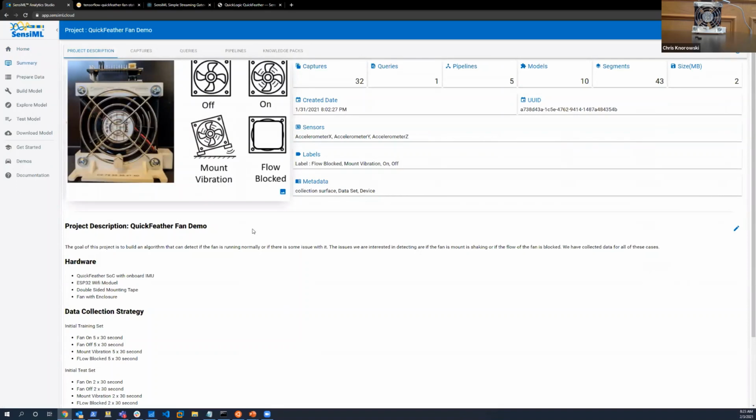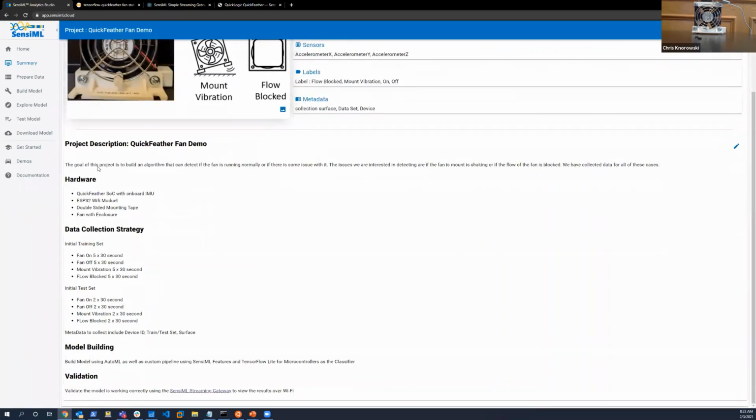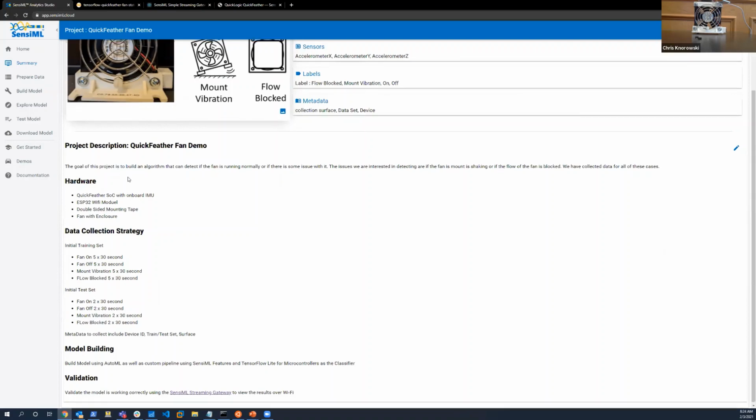When I open up the project, the first thing I see is an overview, which tells me some information about this project. So I can see I have 32 captured files. I've built some models and pipelines already. And I can see some information about which sensors are being used in the project. What are the different classes that I've labeled? And then what metadata I have. And you can also add some additional information down here using Markdown to give you a project description and help you remember exactly what this project is for.